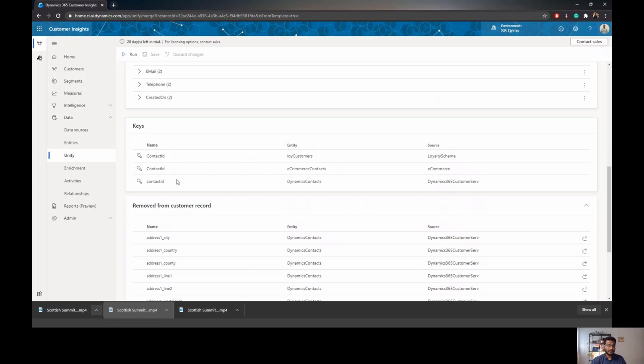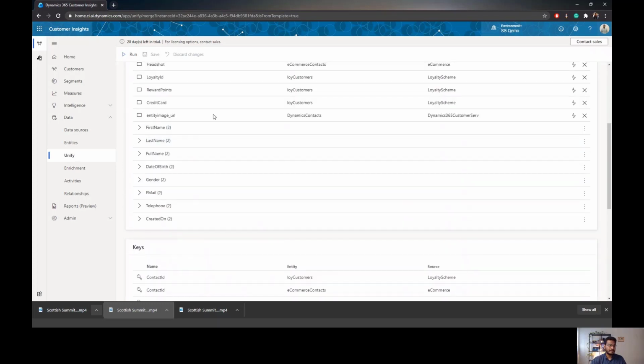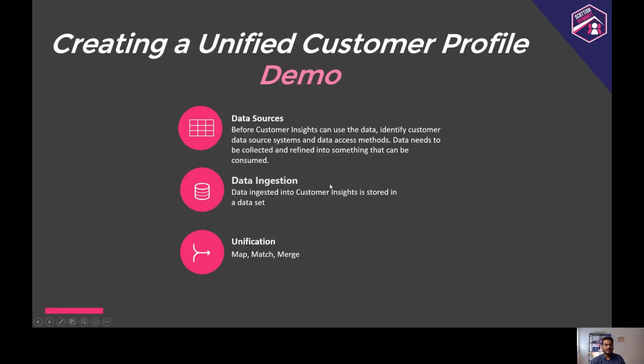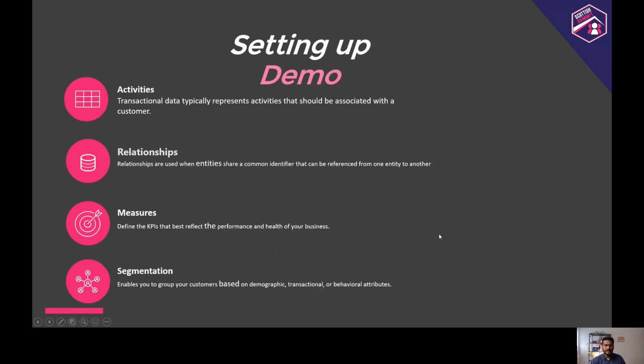As you can see, I have added the contact ID here from my customer service, and I've done merging for one of the fields called entity image URL here. All right, so going back to our slides. That's what it is, the data we just saw: data ingestion and data unification.